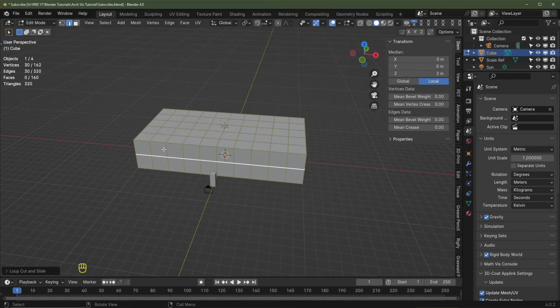So from here, I'm going to hit number 3 for face select. So up here, you've got vertices, edges, and face select, or respectively you can hit 1, 2 or 3. So I'm going to select this face, I'm going to hit shift, select these two here, or these three.